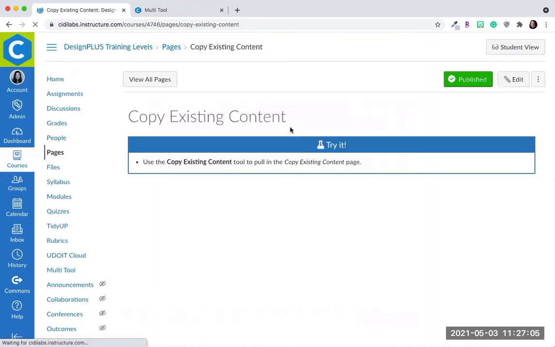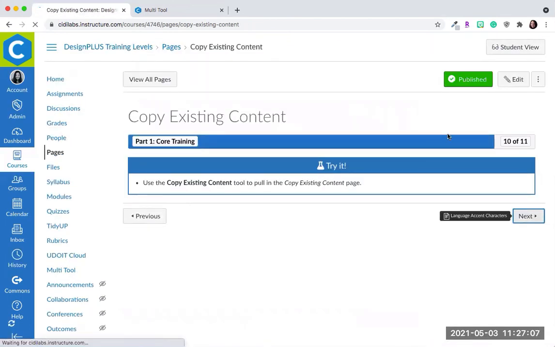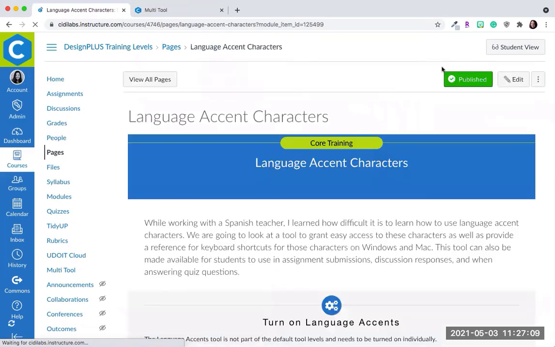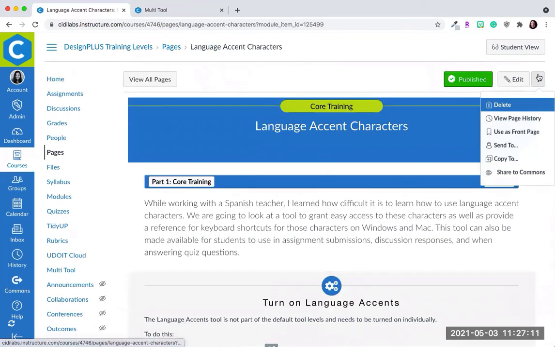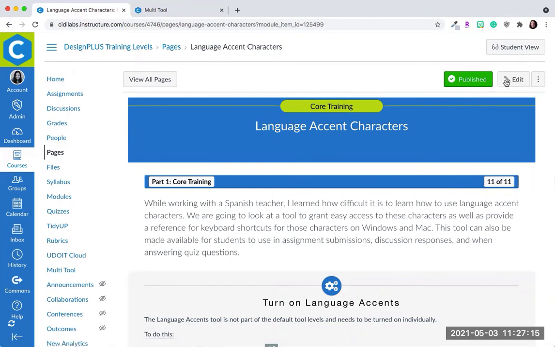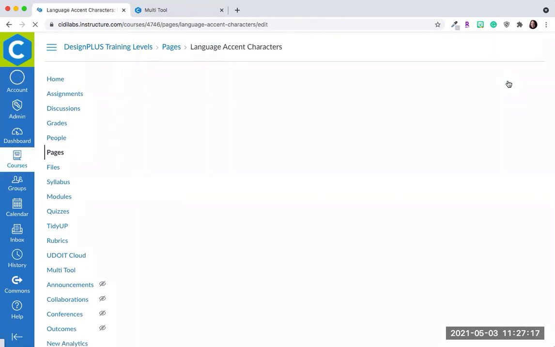One last thing for today. This is something that we used to teach in a later training, but over the past year, we found a lot of faculty members, foreign language instructors, moving online.